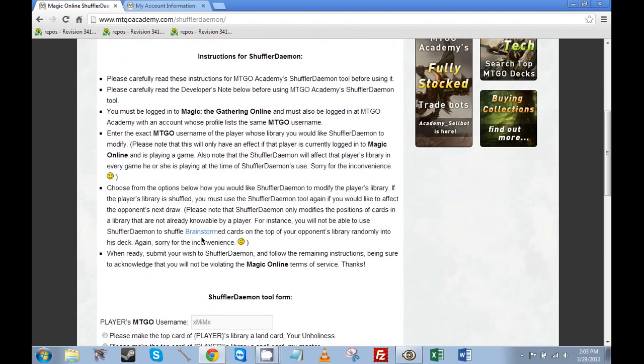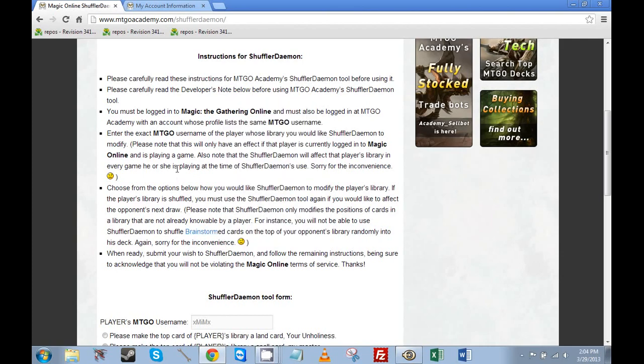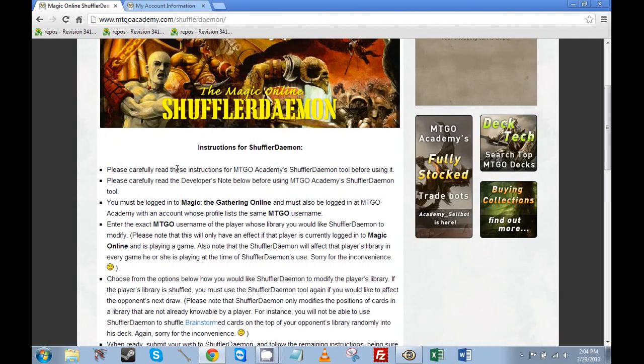The same thing with Brainstorm, right? If there are cards on the top of your opponent's library, for instance, that have been brainstormed there, where they put it back on top, you can't change those cards using the ShufflerDaemon, but you can change the cards under those if they're unknown by both players, okay? So it only refers to unknown cards. It only works on unknown cards.